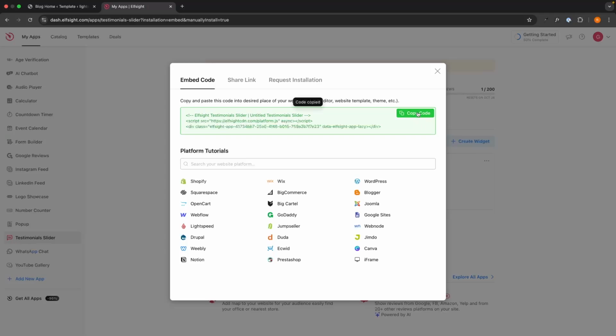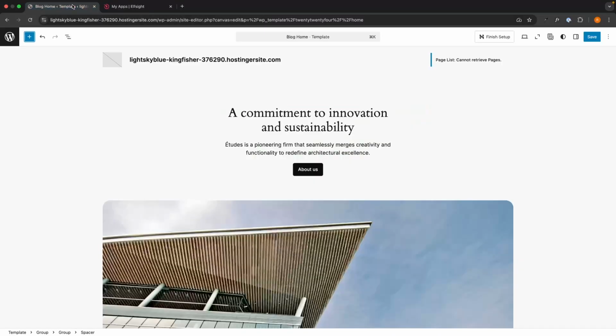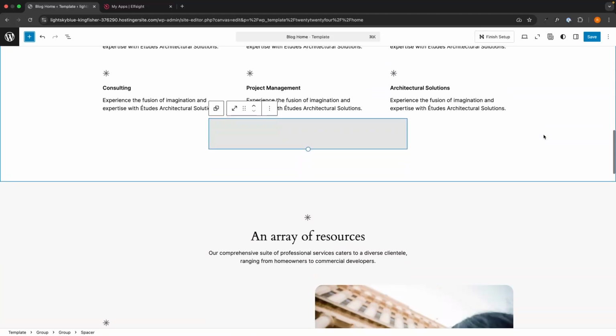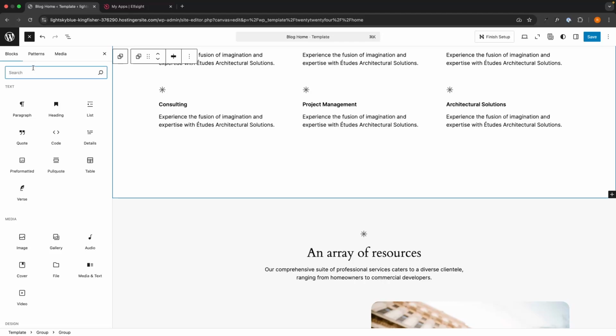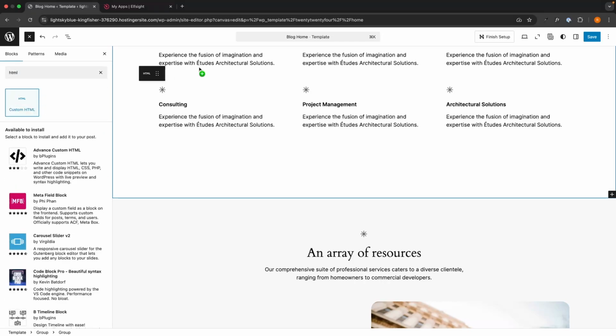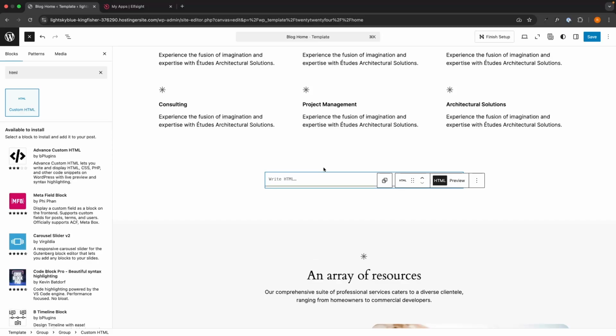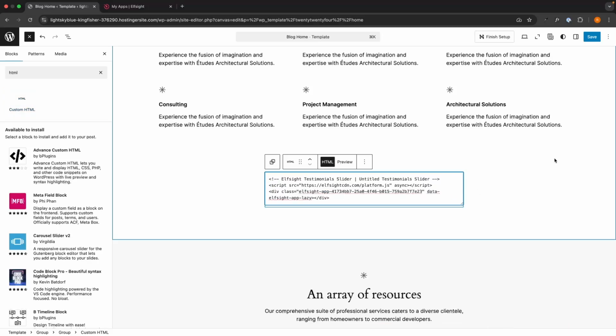So all we need to do is click on copy code, and then we can go over to your WordPress website. Of course, open up the editor on the page you want to add these testimonials to. And then all we have to do is scroll down on the page to where you want to drop these. I'm going to drop mine right here in this example. And then all we need to do is click on this plus icon, go to the search bar and search for HTML. And then we want to drag custom HTML onto the website. From here, we can then click into this box and paste in the code that we just copied.